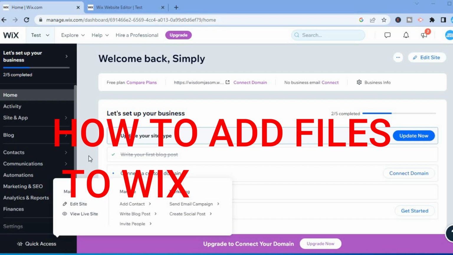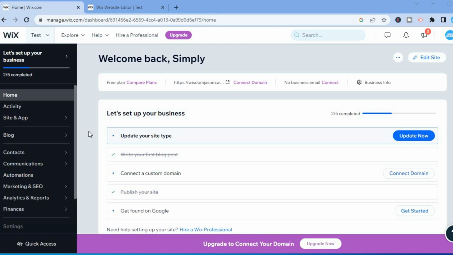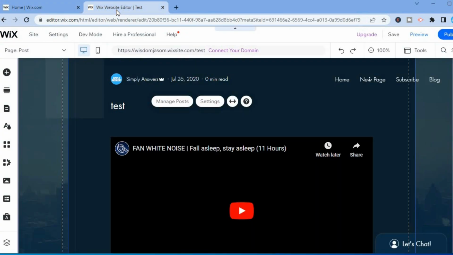Hello, in this video I will be showing you how to add files to a Wix website. Once in your Wix website dashboard, you are going to tap on Edit Site in the top right hand corner and you will be led to this page.